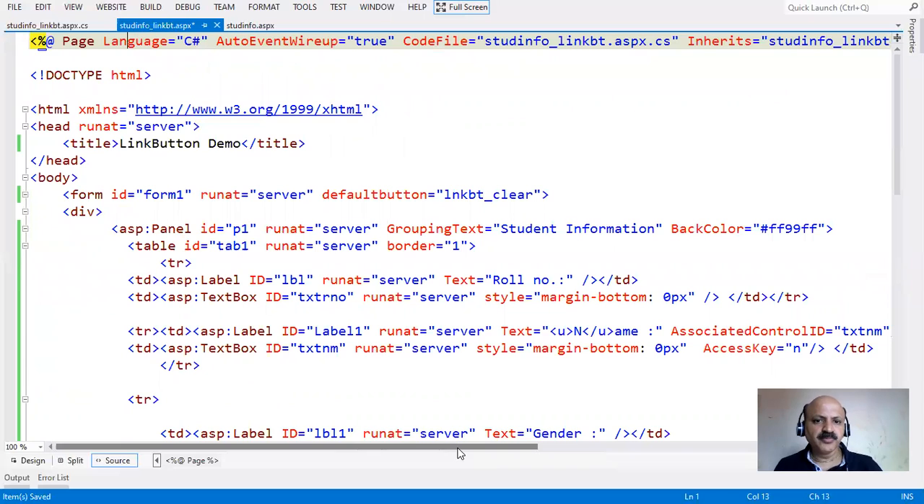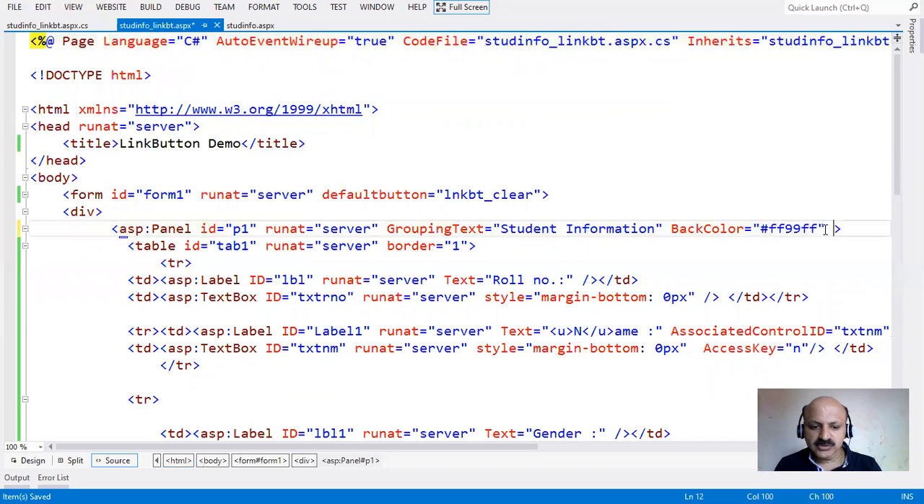So here I sum up. We first understood that the default button is declared either in the form tag or in the panel tag. You cannot declare it in both, because the panel also holds the default button property. So you can use it in only one, either the form tag or the panel tag.